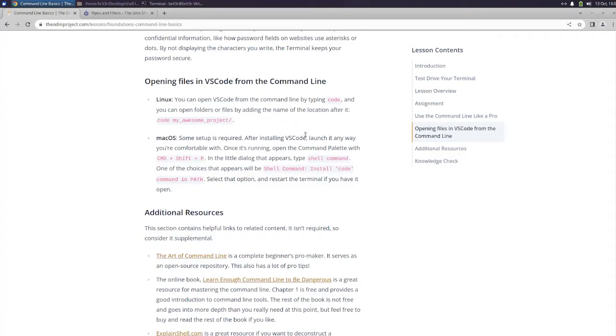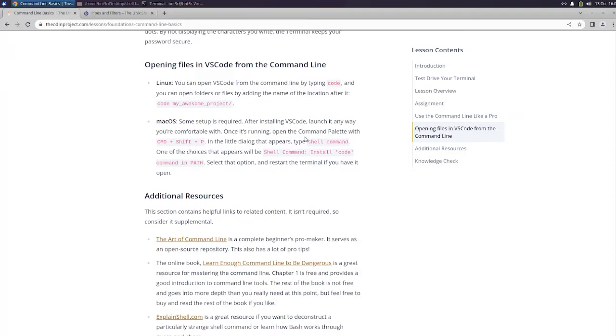Opening files in VS Code from the command line. You can open VS Code from the command line by typing code, and you can open folders or files by adding the name of the location after it.